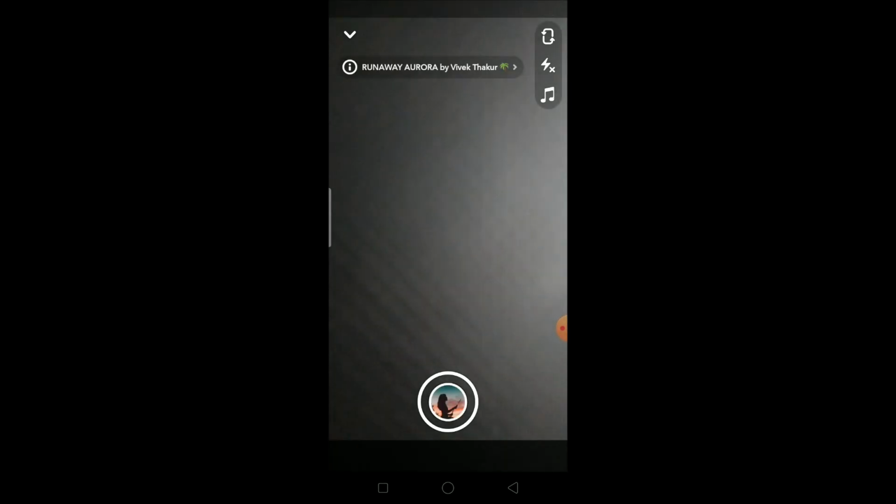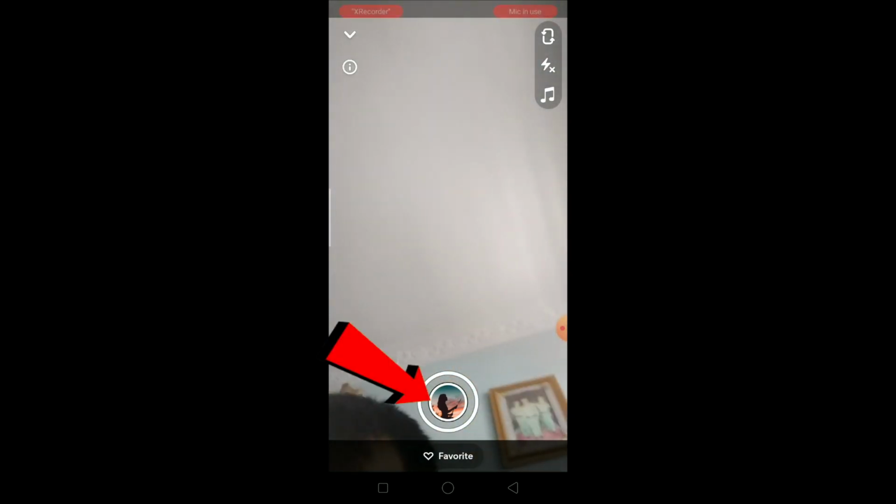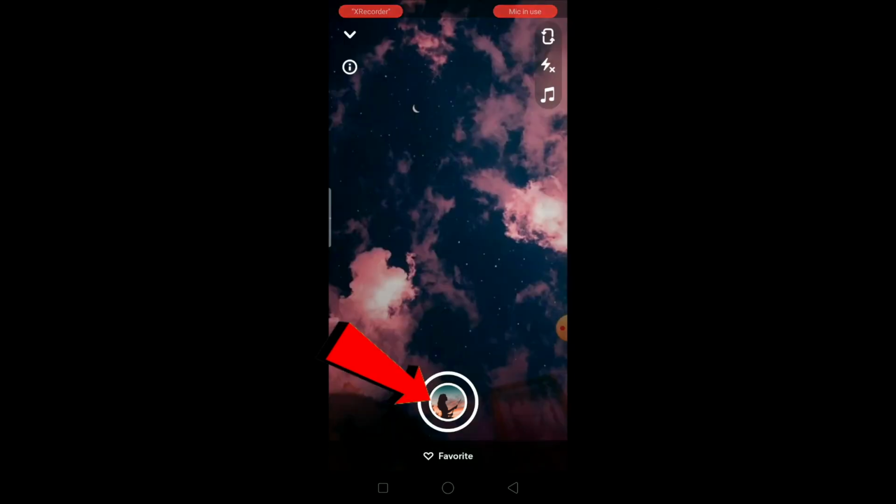And after the filter loads on your phone, basically, I don't think I need to teach you guys how to use this filter. You can just hold on this camera icon over here and shoot yourself a video.